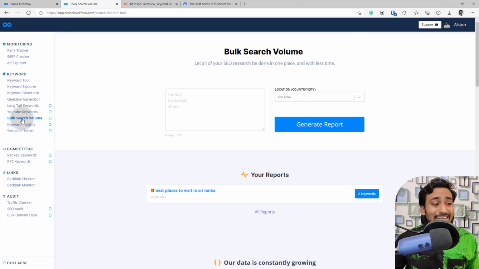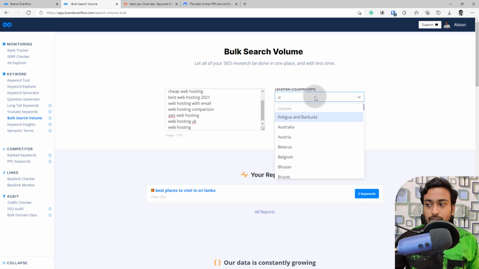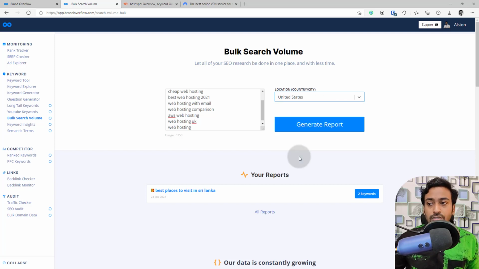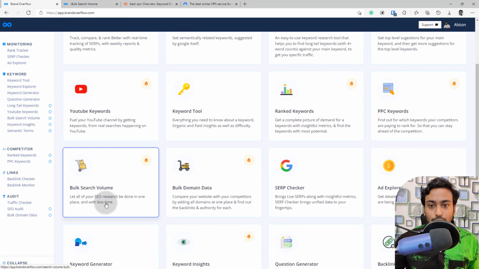Bulk search volume, again this is pretty self-explanatory, where you can provide a keyword list and select a location, a country or a specific location, and click on generate report, and it will bring search volume and some other data to you. For example, this is the tool which lets all of your SEO research be done in one place with less time.